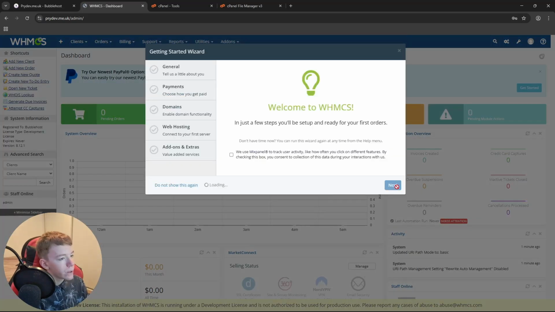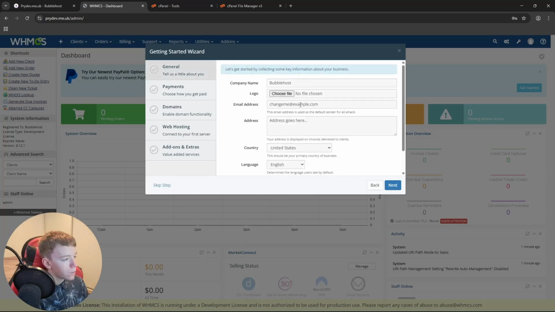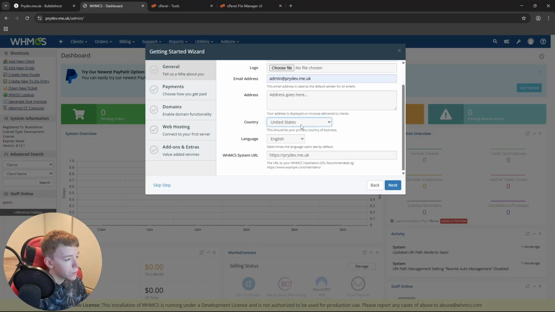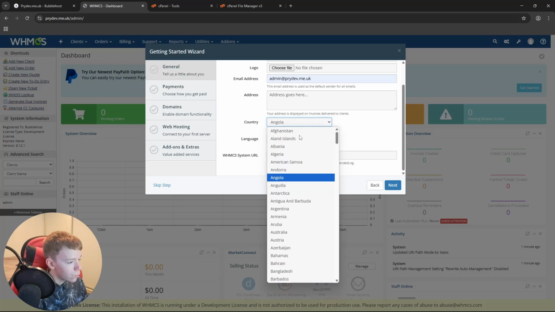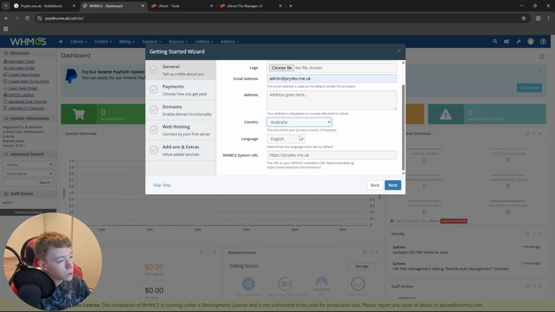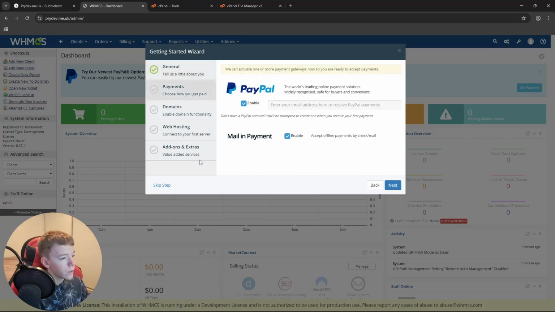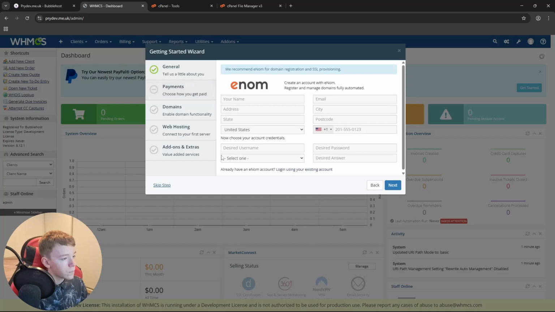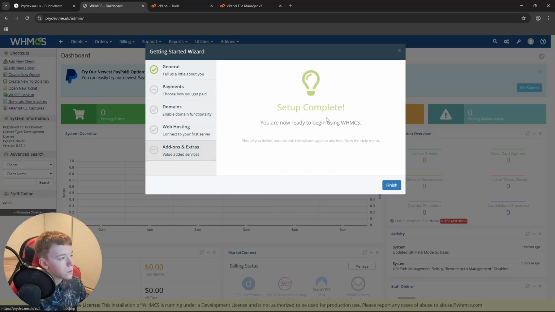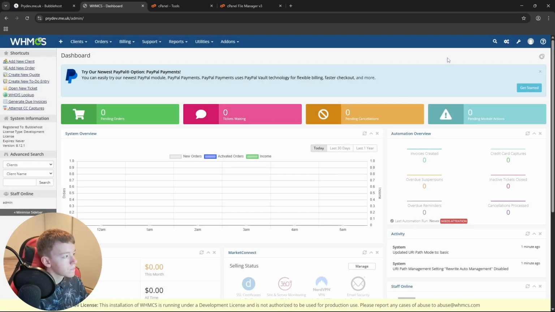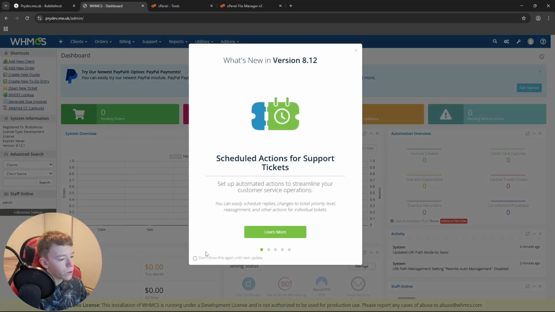We're going to go through this setup. So, admin friday.me.uk, your address, your country. You need to change all of this information to your information. Otherwise this will not work. We're going to disable these payments. Enom, you'll need to configure Enom for domains. Market, connect, and finish. Alright, so if we refresh one more time, we'll have another prompt. We're going to just close that.